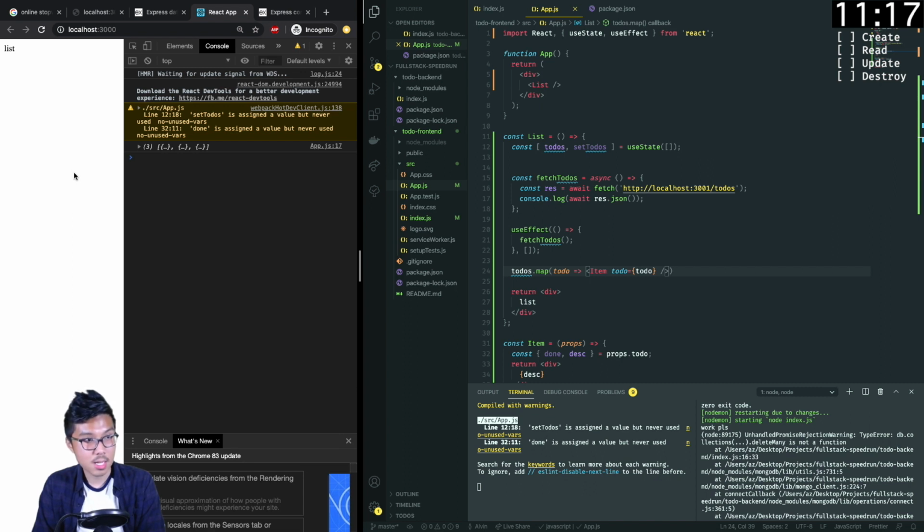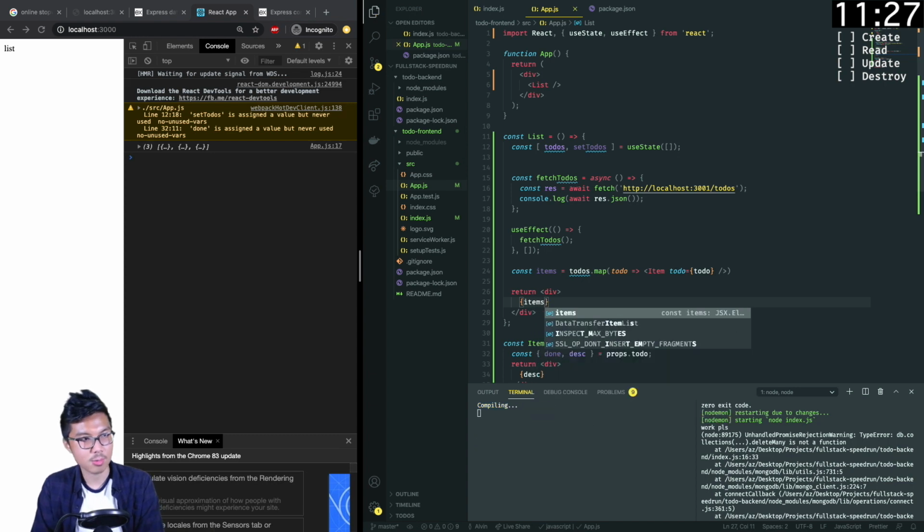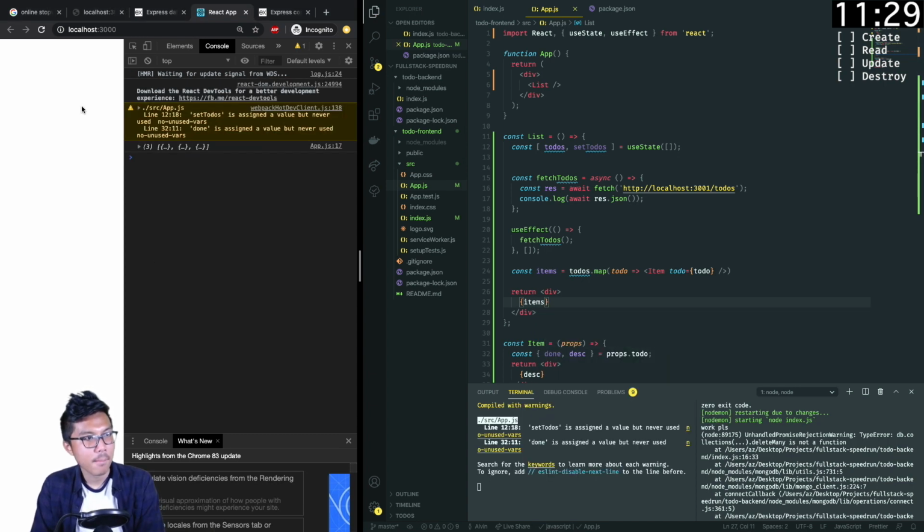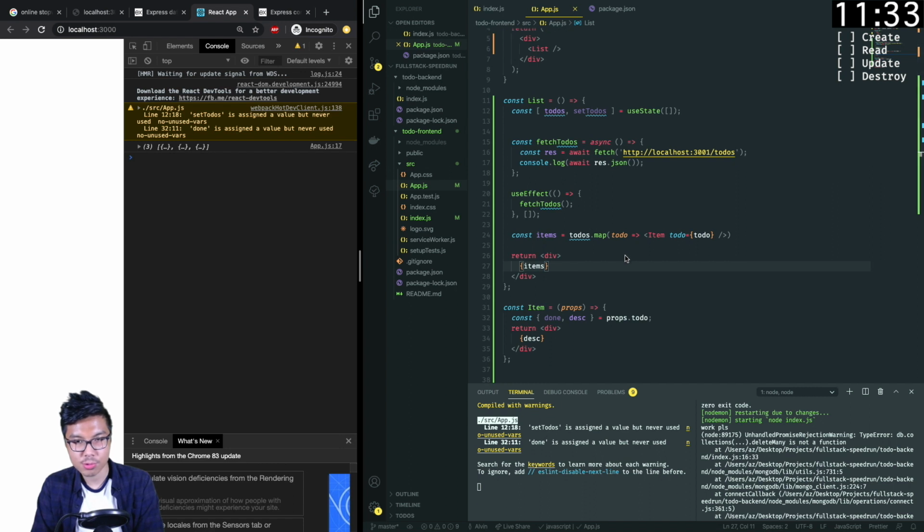So what's happening here? I'm not rendering. Oh, because I need to add these, right? So I need to actually save these. Const items equals that. Throw down these items, should work. Still not rendering. Because I didn't even set state.